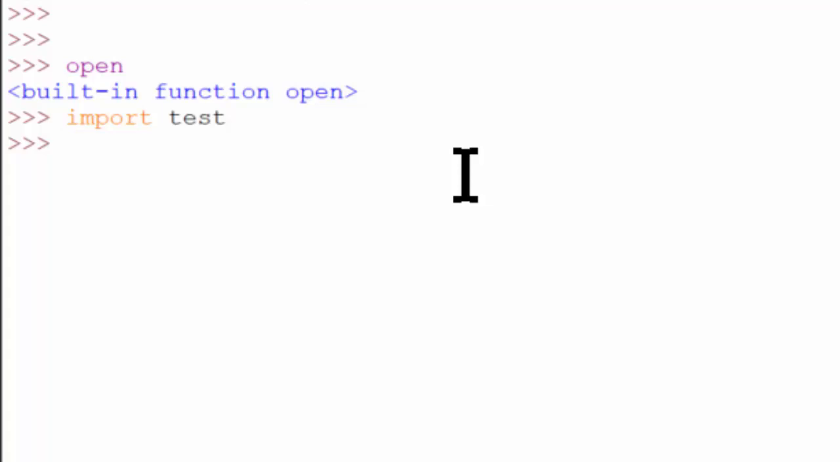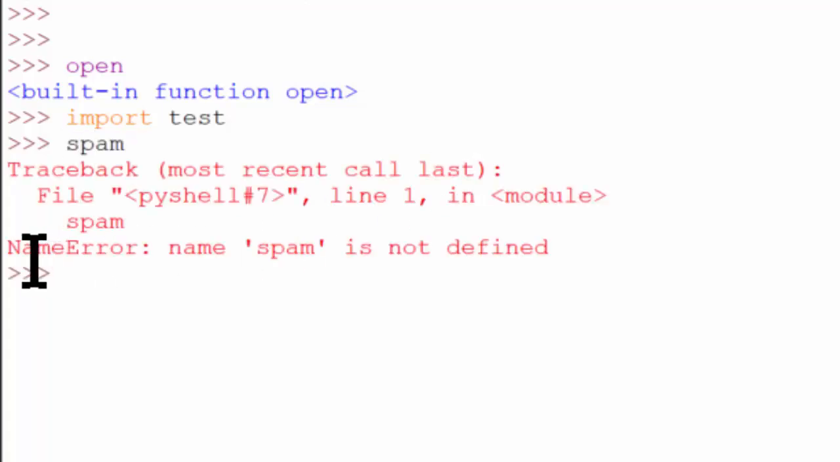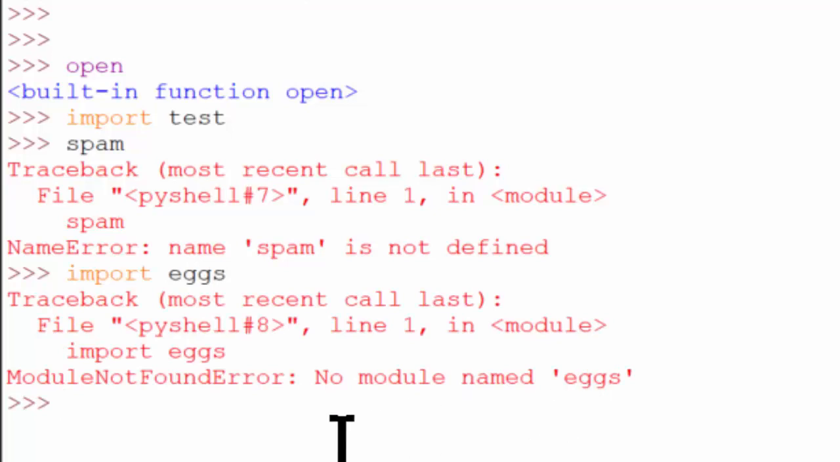However, if you wanted to use a name like spam, you're going to get a name error because Python isn't using this name already. So you can feel free to use this name in your code. You're not overwriting any of the built-in names. Or if you try to import eggs, you get a module not found error because eggs is not the name of an existing module. Now let's go over some commonly overwritten Python names.